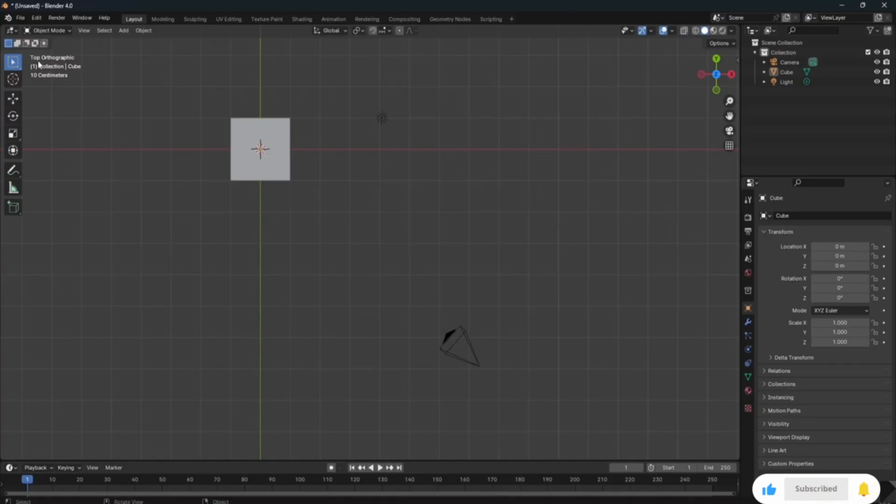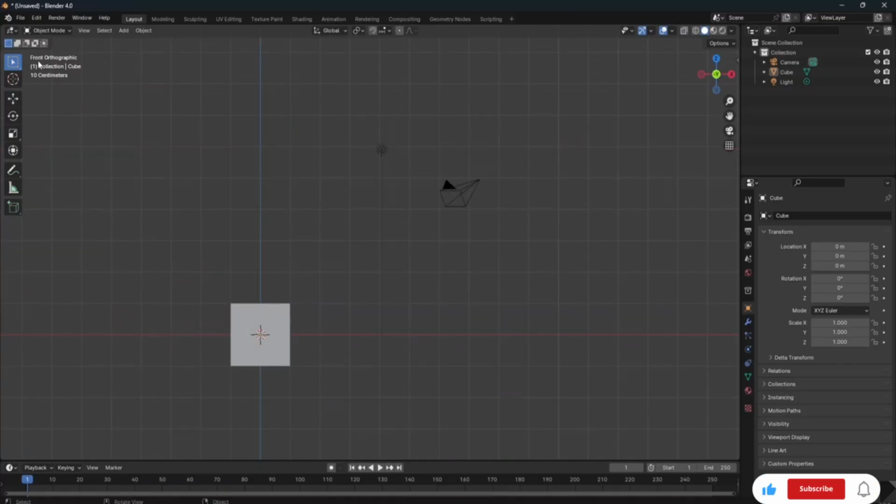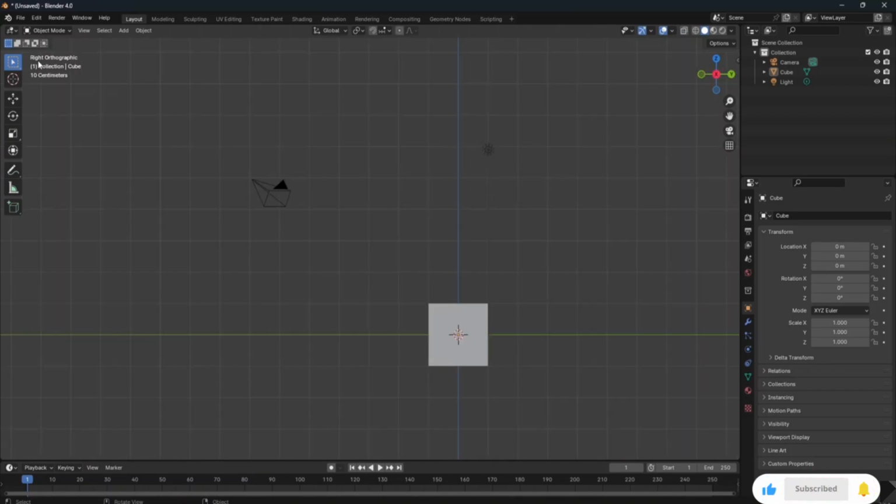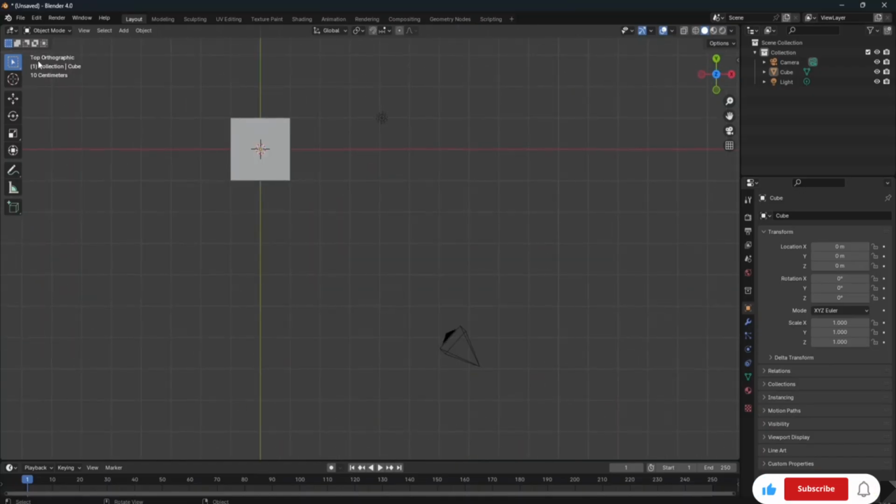Okay, the same way if I click on 1 from my keyboard, this is basically the front orthographic view. If I click 3, this is the right orthographic view of my model over here. And if I click on 7, here you can see this is the top orthographic mode right over here as well.